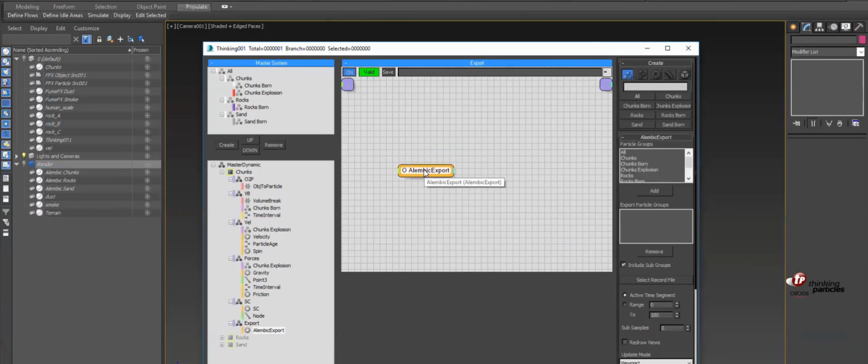And there's two important things that you need to do. First of all, select the group that you want to export. In this case, it's the chunks explosion. So I'm selecting it here on the right and clicking on Add. So here, these will be the eligible particles to be exported.